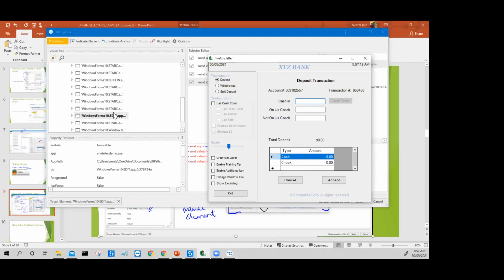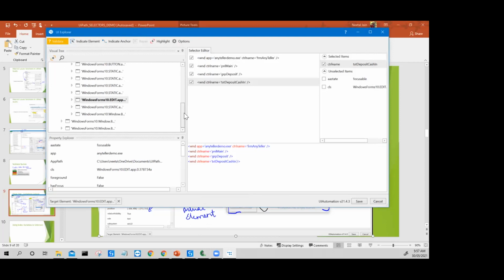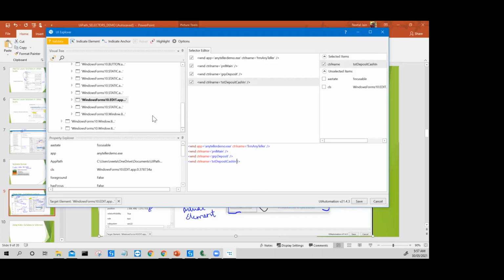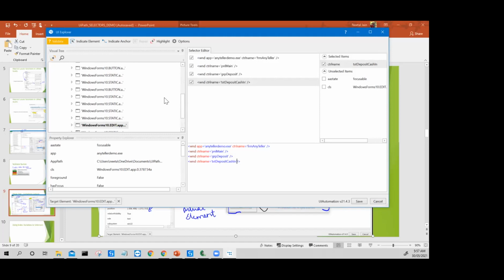So basically you see here, this Windows form is the main form, and it has something which is static, editable, and so on. Generally all your labels are static fields. The button here shows that you're interacting with some button. And your edit fields are basically the fields that can be edited, where you're actually inputting your values. So that is the visual tree there.